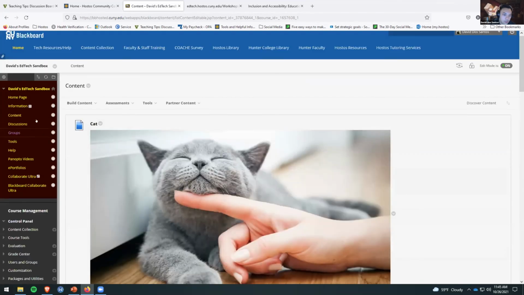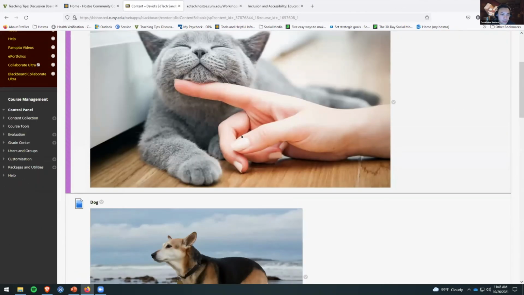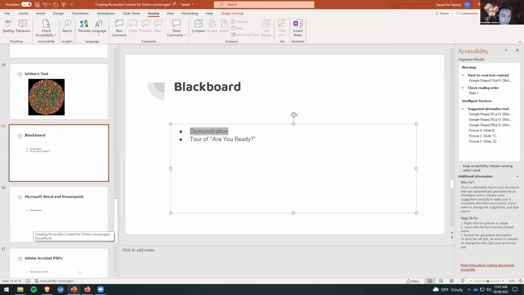And of course, you want everything well organized, like in folders. That also helps with accessibility. I think those are all the tips I have for Blackboard without taking a big detour.